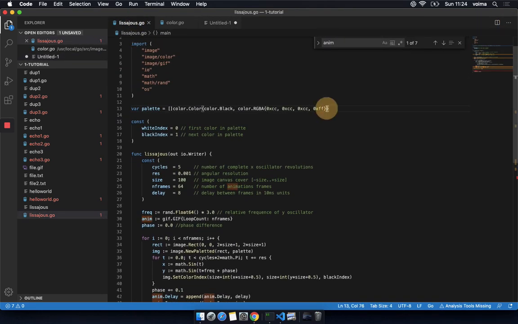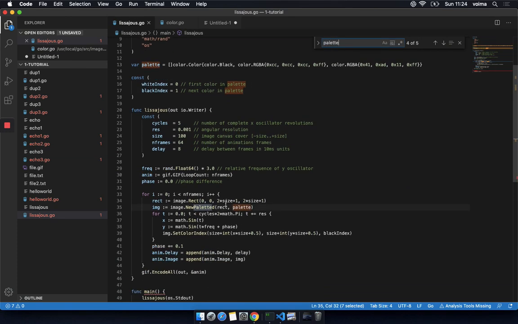So yeah, I should add more colors. Let's say I add green now. 0x41. What was it? 0xAD, 0x11. I'm not sure about this. And then where do I use palette? I use palette here. So probably can take another argument. No, not here then. Set color index, this one.